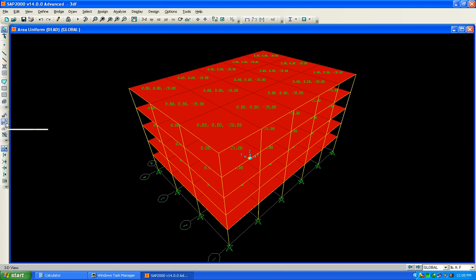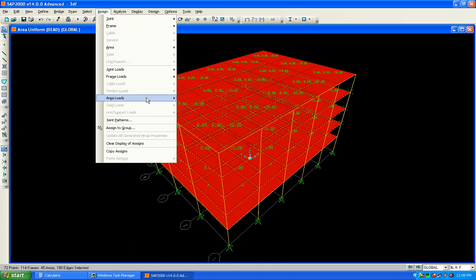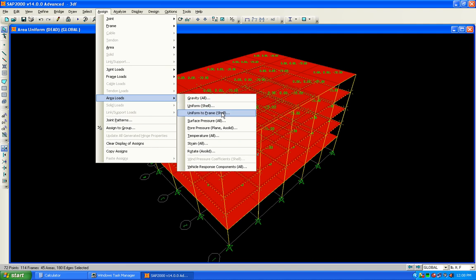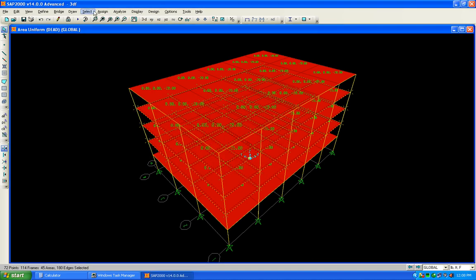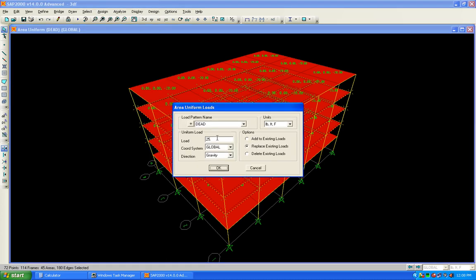Now go back to the previous selection by this button, assign area load, uniform to shell, and make it live load, a live load of 40 psf.